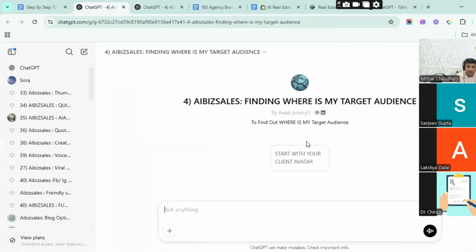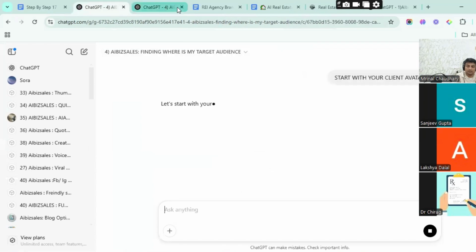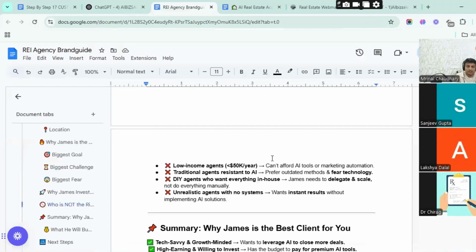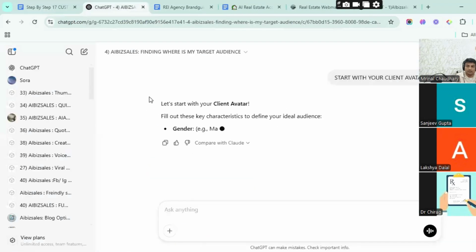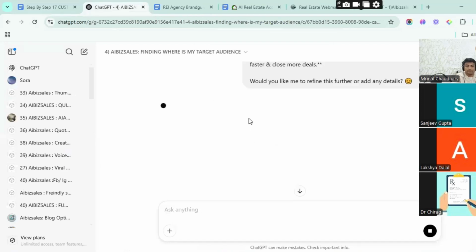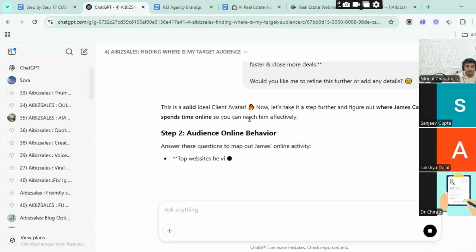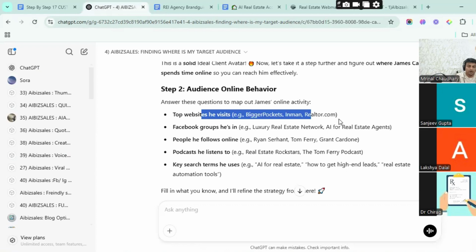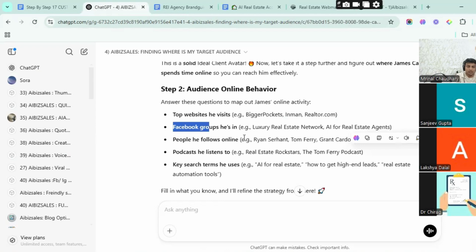Where is my target customer? Start with your client avatar. So this is the client avatar. One second. I will go to my other document and copy this client avatar. I think it is already pasted here, so I will directly paste it. So it is giving me the places where they hang out. Top websites they visit: biggerpockets.com, imamrealtor.com. Facebook groups he is in: luxury real estate agents. So it is giving me the groups.